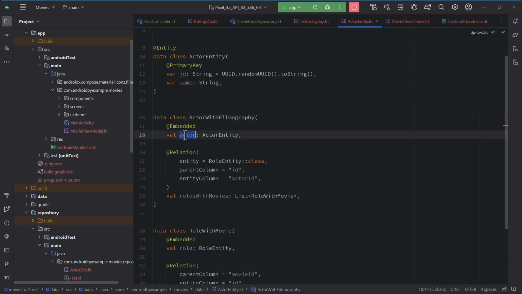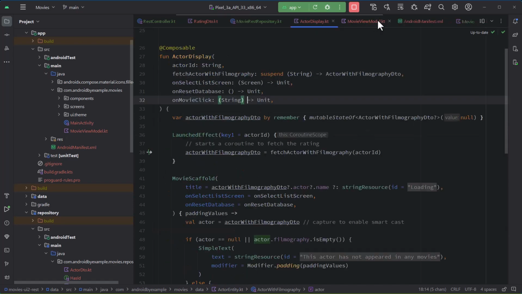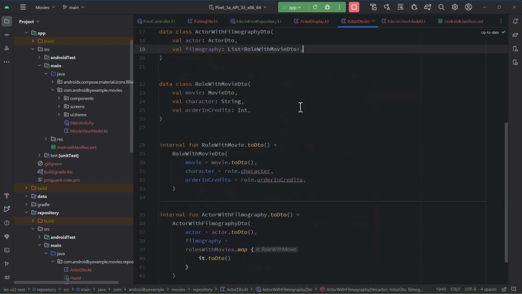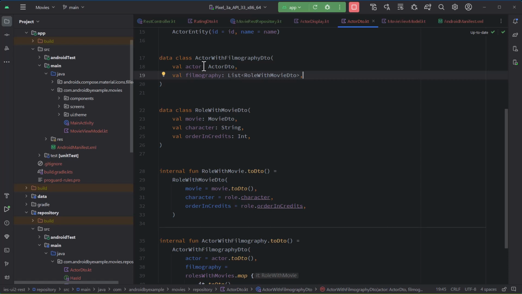So we have an actor. Oh wait, it should be the DTO that we're getting. Yeah, actor with filmography DTO. There he is. Okay, so we have the actor and then role with movie. So role with movie has... Oh, okay, so this structure is very different from the structure that we're passing in.